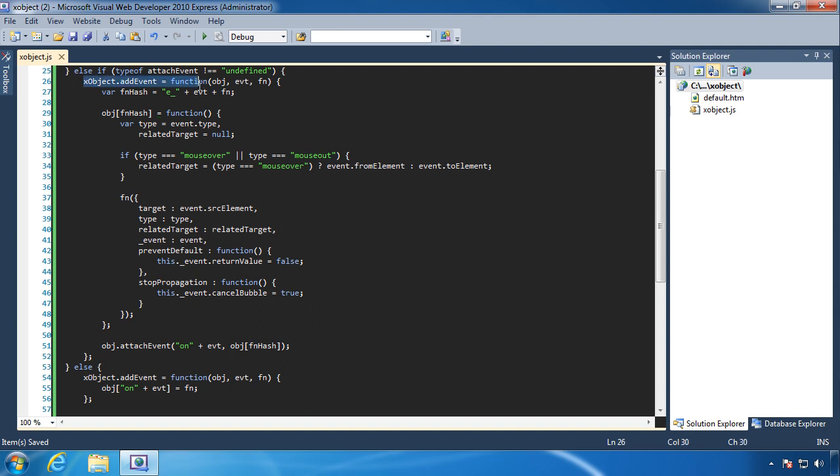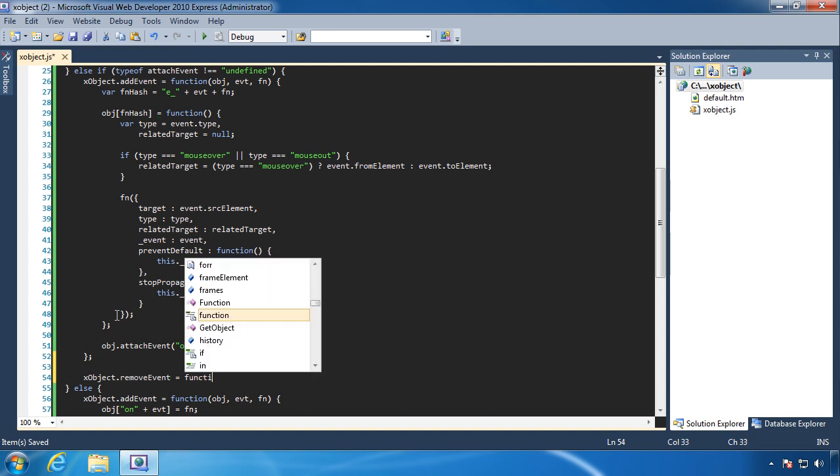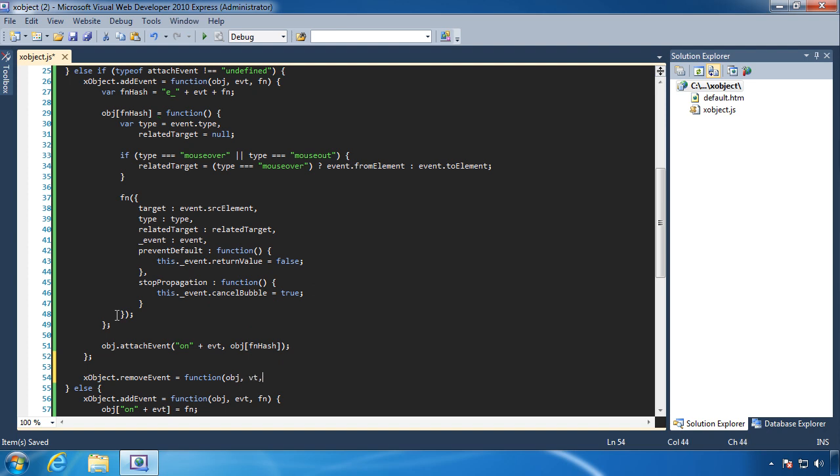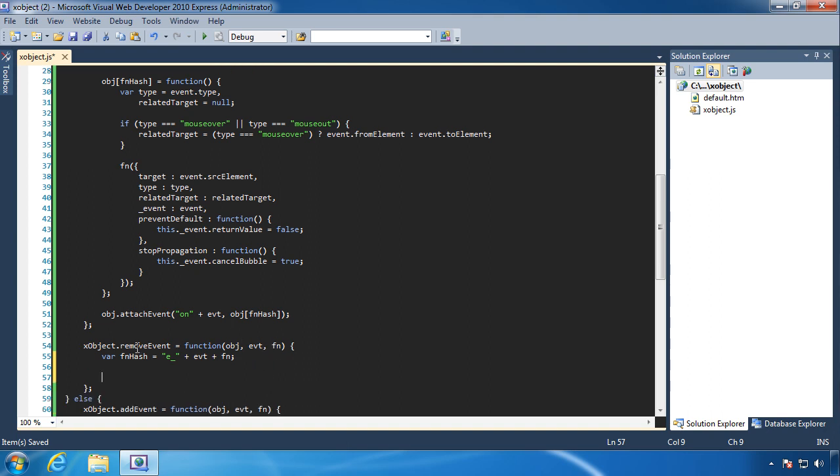So let's write the remove event version of this. Remove event equals a function, object, evt, and function. Now, the two pieces of information that we are using with this hash is the event type and the function, which we are getting here. And then we just have to make sure that that is an actual function, because we don't want to attempt to remove this event handler if this function does not exist.